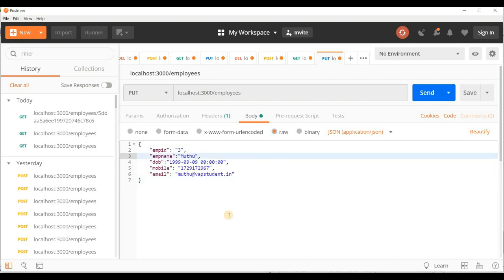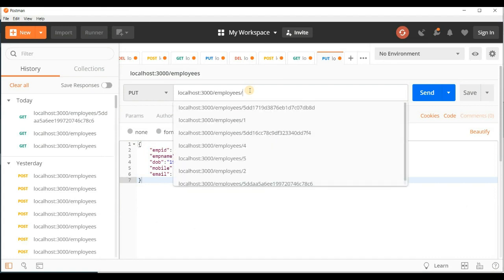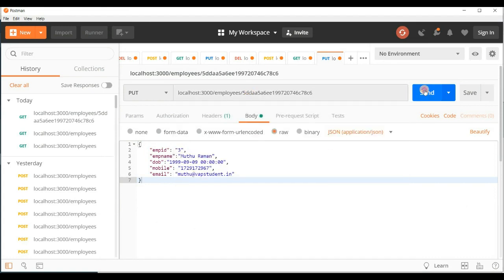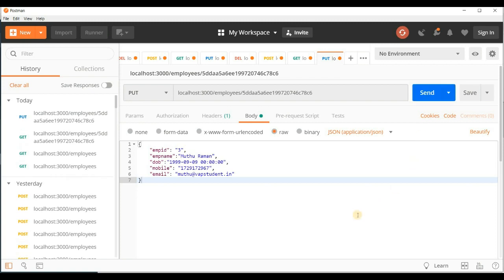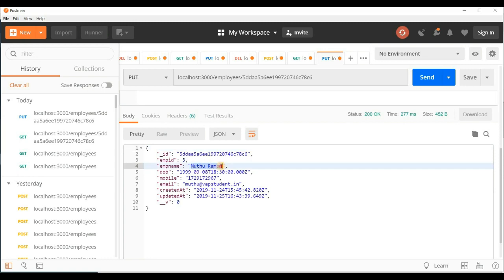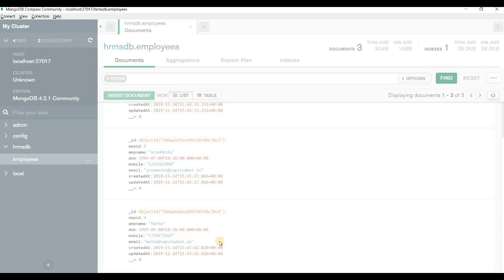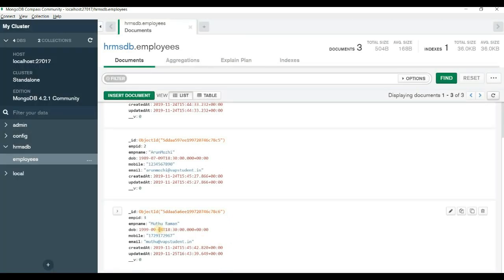Now, I am going to update the employee Muthu into Muthuraman. As per the unique ID parameter, the data will update itself for the particular employee. Let me go to MongoDB and refresh. Now, you can see the employee with his modified data.